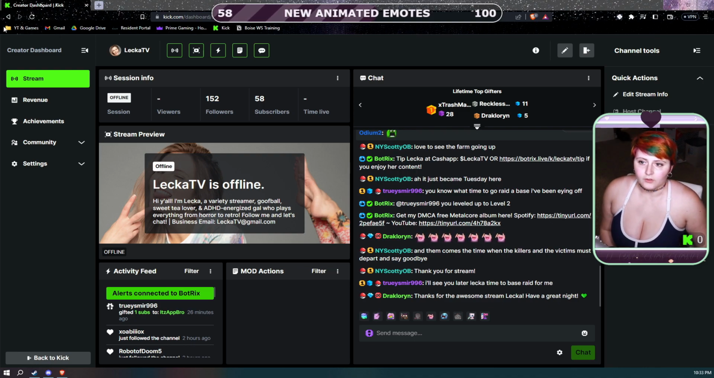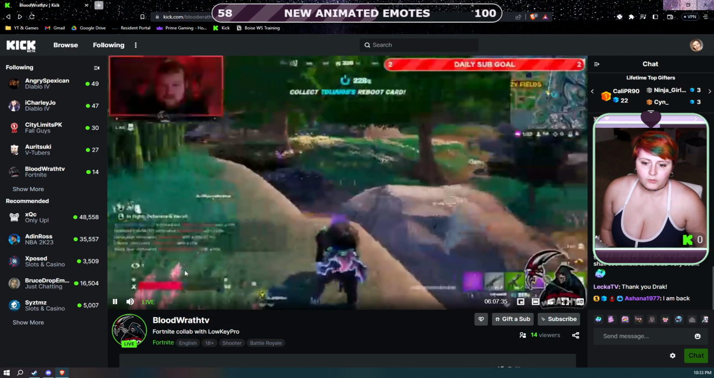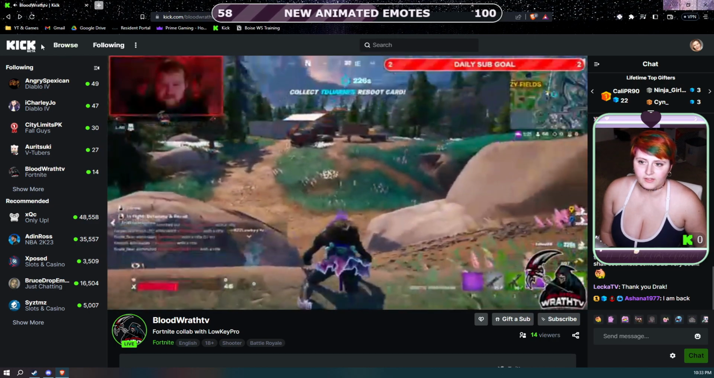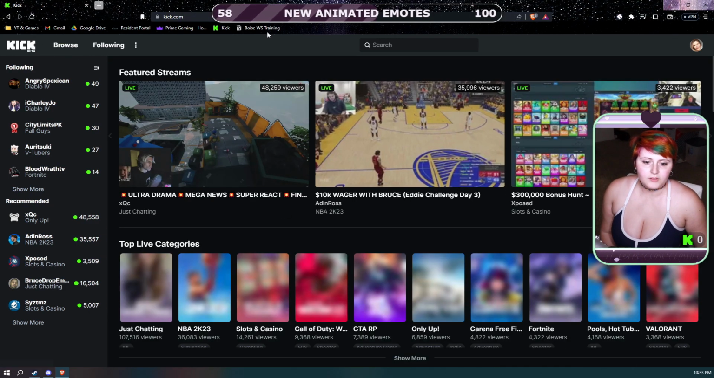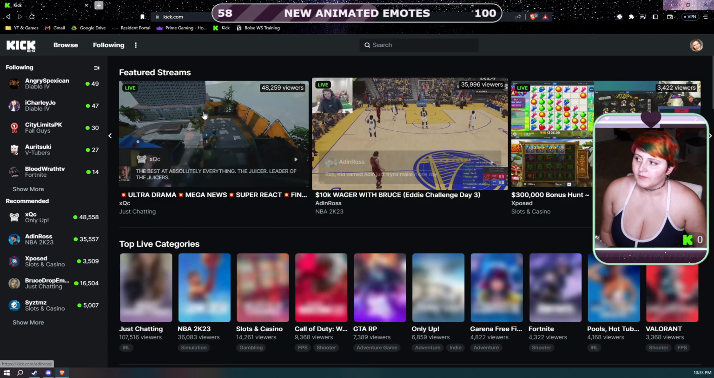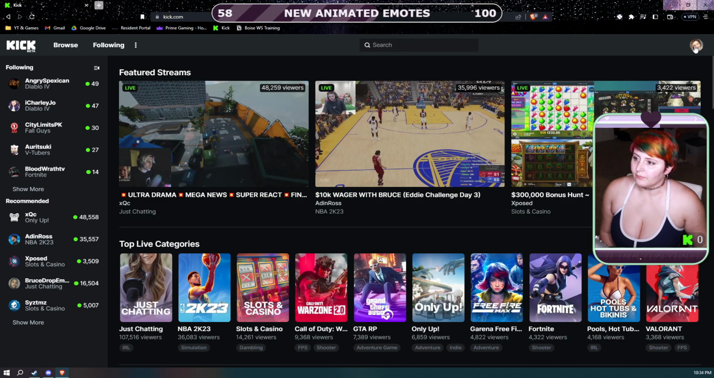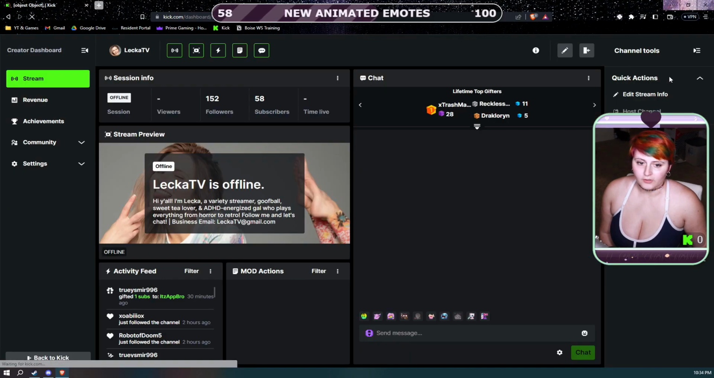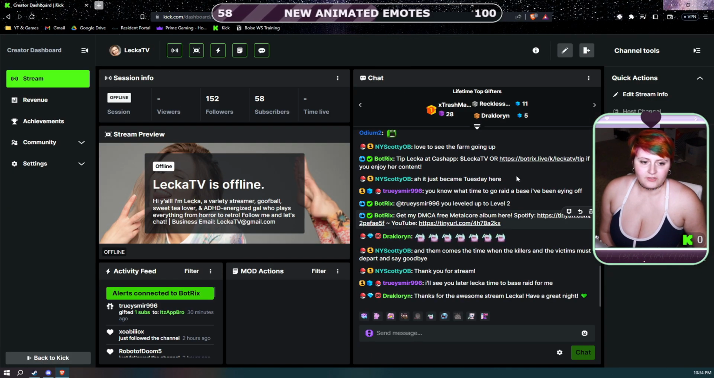Then you are going to have a page that looks something like this. This is going to be your home page here on Kick. Now what you're going to do is go to the top right corner, where you will see a green sphere if you haven't already done your profile picture, and you are going to go to your creator dashboard. Once you are here, you will then be brought over to this screen.